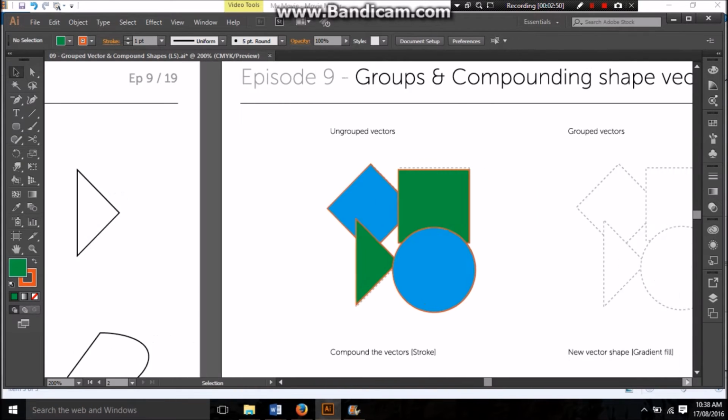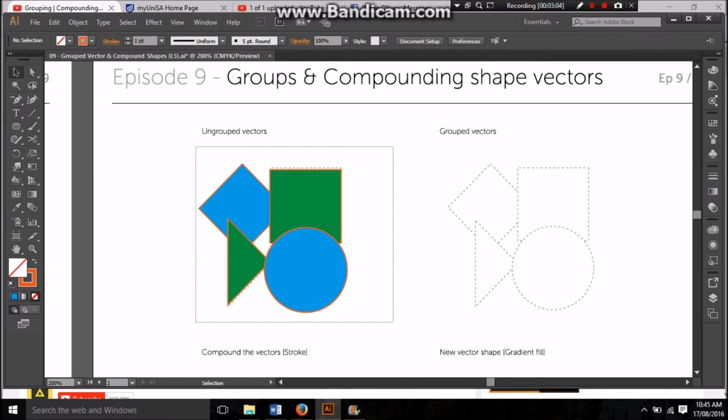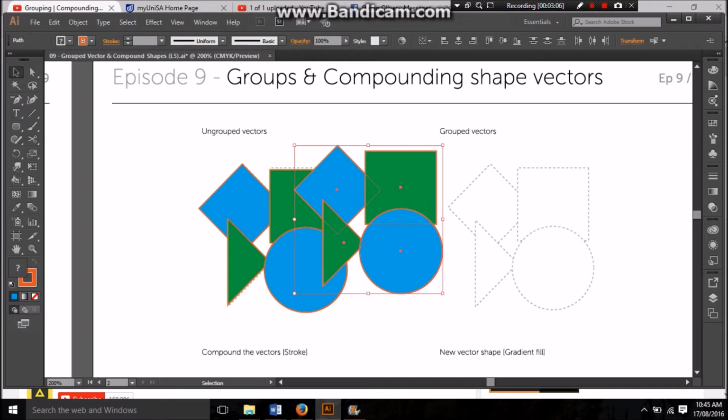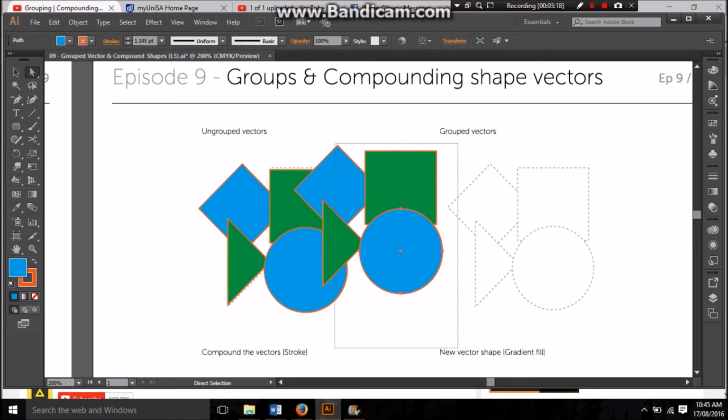That was ungroup vectors, so now we're going to show you how to do group vectors. Okay, so now we want to group the vectors. So simply select these with your selection tool, which is the V, Command C, Command V. Now before you move, you just want to change your tool to the direct selection tool, which is A on your keyboard, and we can select them, and we drag it over to there.